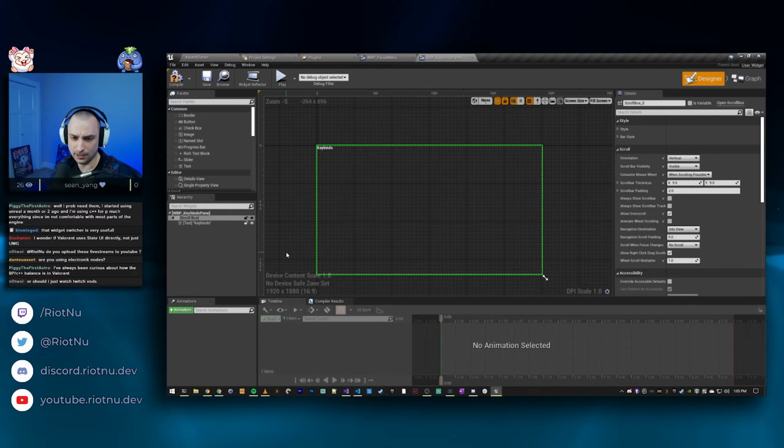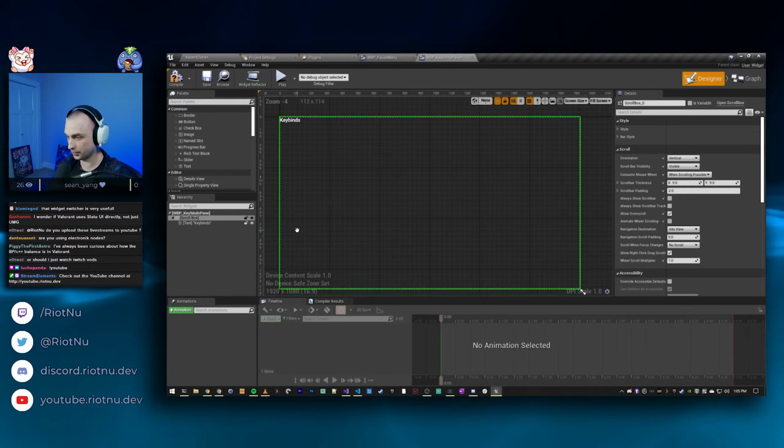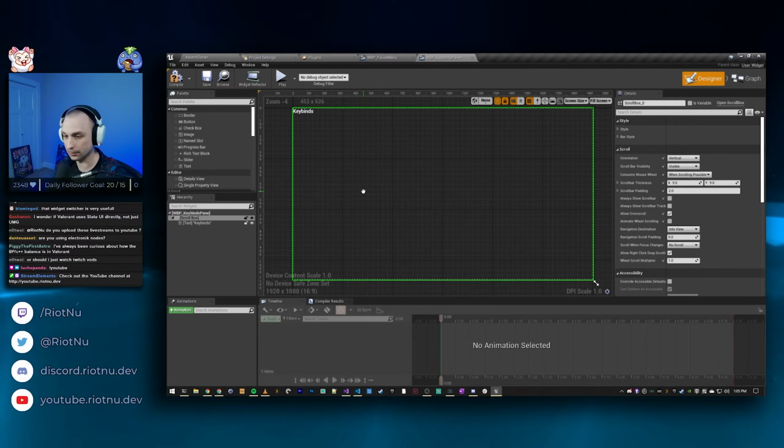You've always been curious about how the Blueprint C++ balance is in Valorant. We use C++ for core systems, and we write most of the game logic in Blueprint. So like most characters are implemented entirely in Blueprint. We have like a base character class in C++.